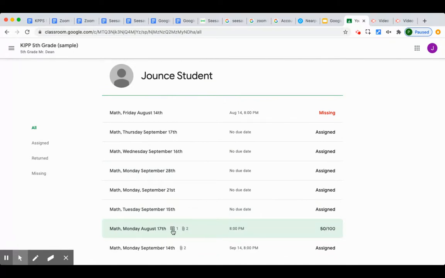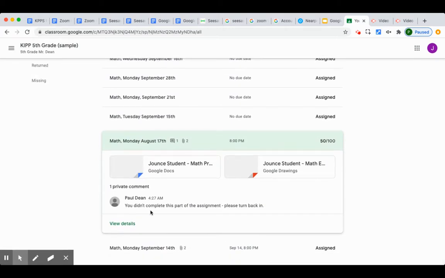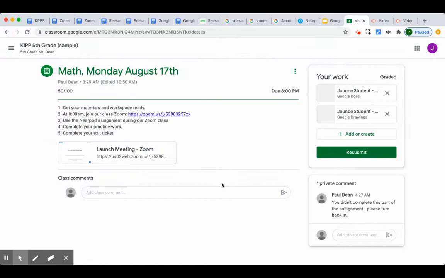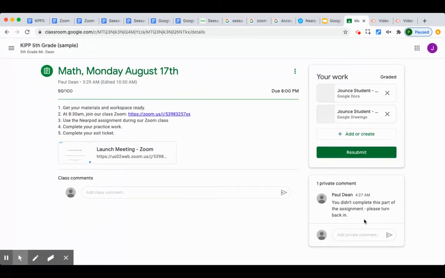I also see that there was a comment left over here on my work. So let's take a look at that. I can see the comment right here from my teacher. You didn't complete this part of the assignment. Please turn it back in. And then I can view the details and it will take me back to my assignment. That comment from my teacher is down here in the bottom right corner. You didn't complete this part of the assignment.